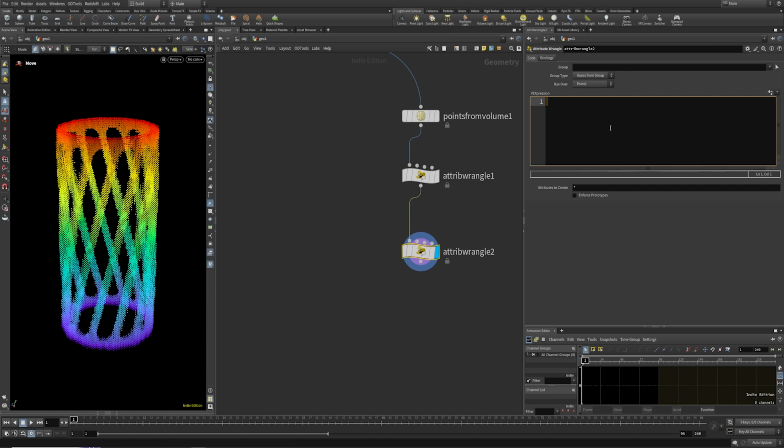So the first thing we need to do is read in our map attribute that we just created with the bounding box, and we'll do that with float map is equal to f@map. And then we're going to initialize two attributes here, two local variables, I mean. Let's do float p is equal to chf position. And float w is equal to chf width.